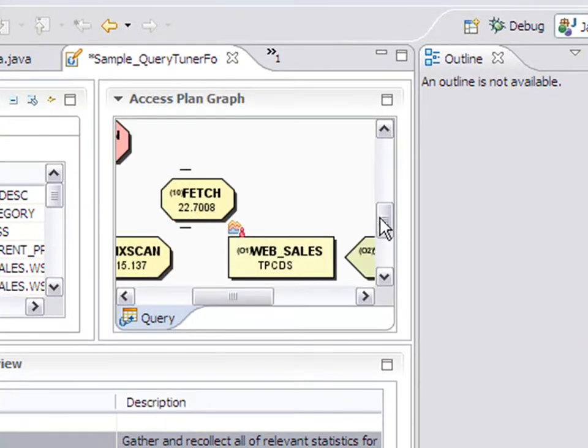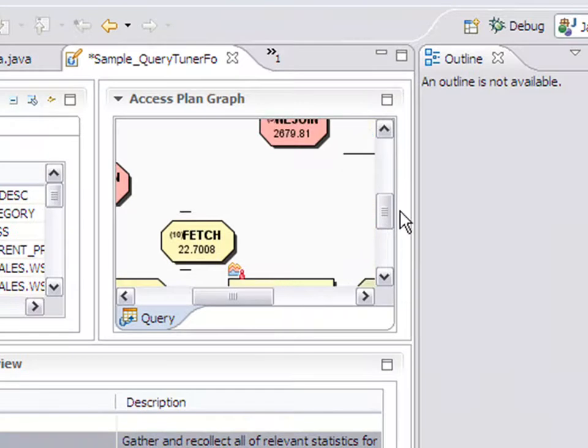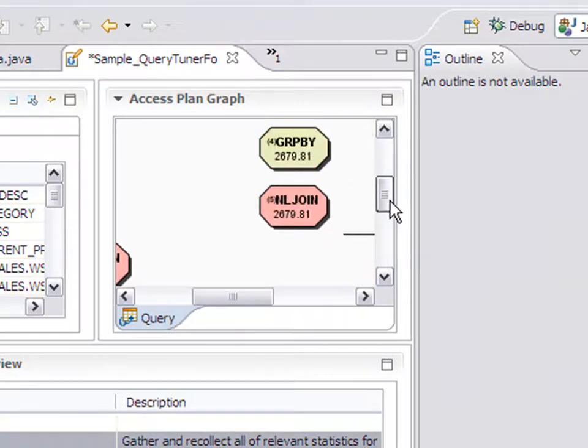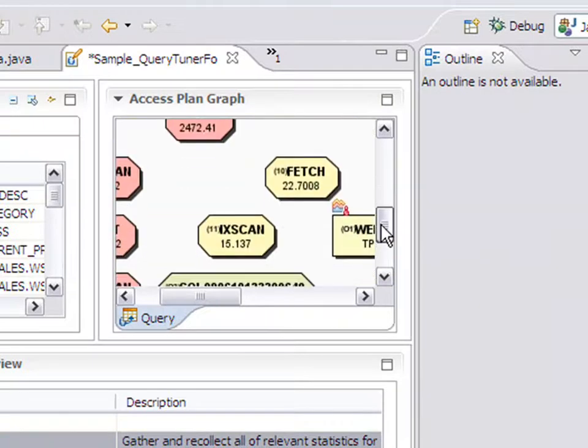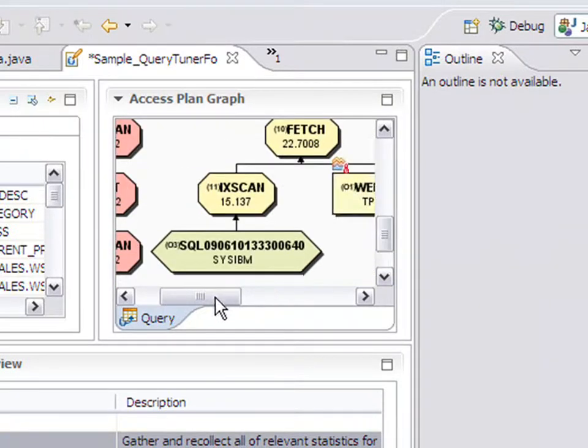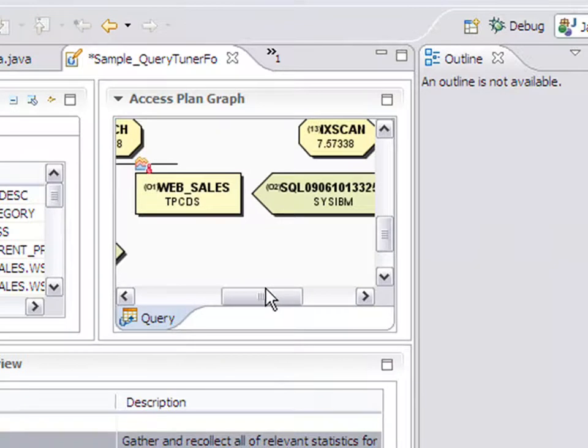If you look at the access plan graph, what you can see is a set of operations that the database will do in order to perform the query. So you can actually see things like joins, index scans, and that gives you some idea of what's going on when the database has to run your query. So this is really all you have to do for running JDBC applications.